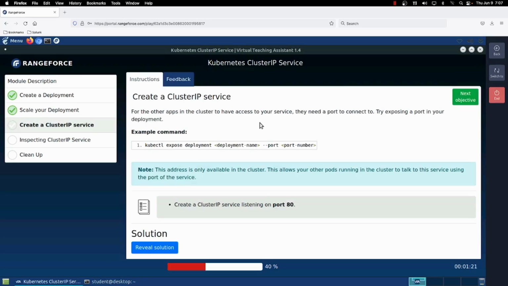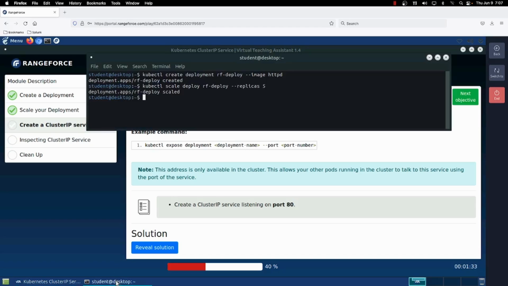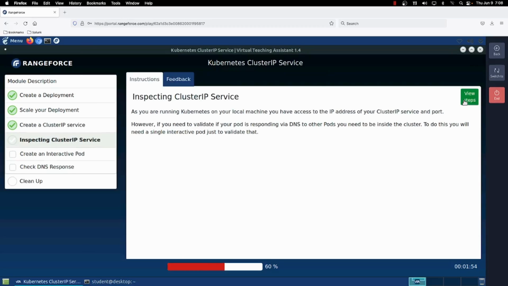Create a cluster IP service. For other apps in the cluster to have access to your service, they need a port to connect to. Try exposing a port in your deployment. Okay, port 80. kubectl expose deployment, deployment name RF deploy, port 80. Deploy exposed.